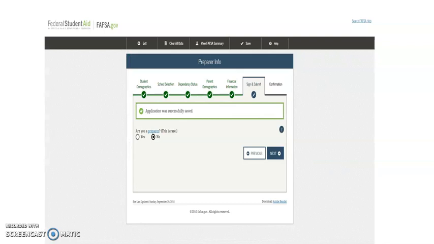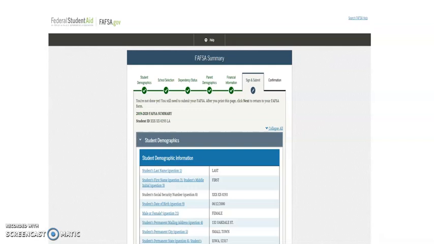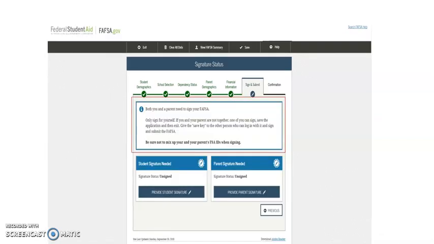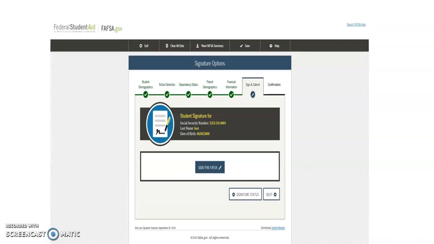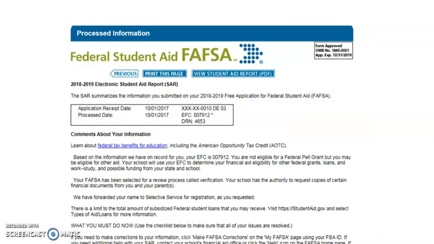Then you'll get to the sign and submit section. You are not a preparer. Here you'll scroll through all the blue and just make sure it looks right until you get to the bottom. And then this is where you sign with your FSA ID. It is possible to have one person sign and save and then come back and have the other person sign later. So this is an example of what that looks like.